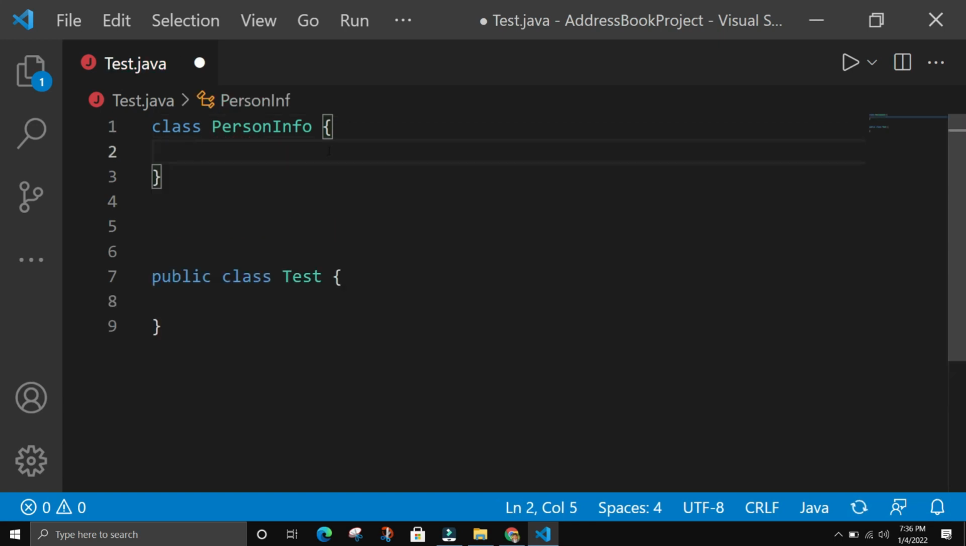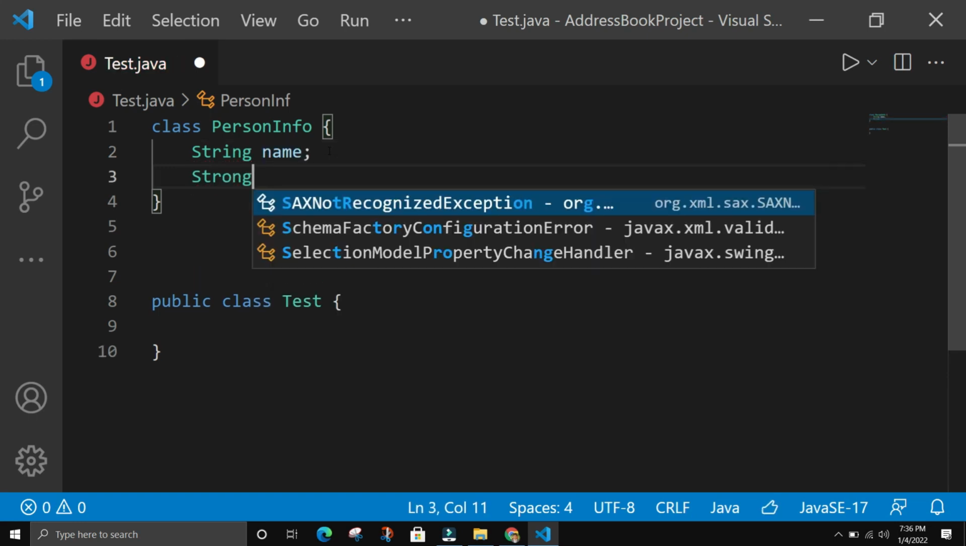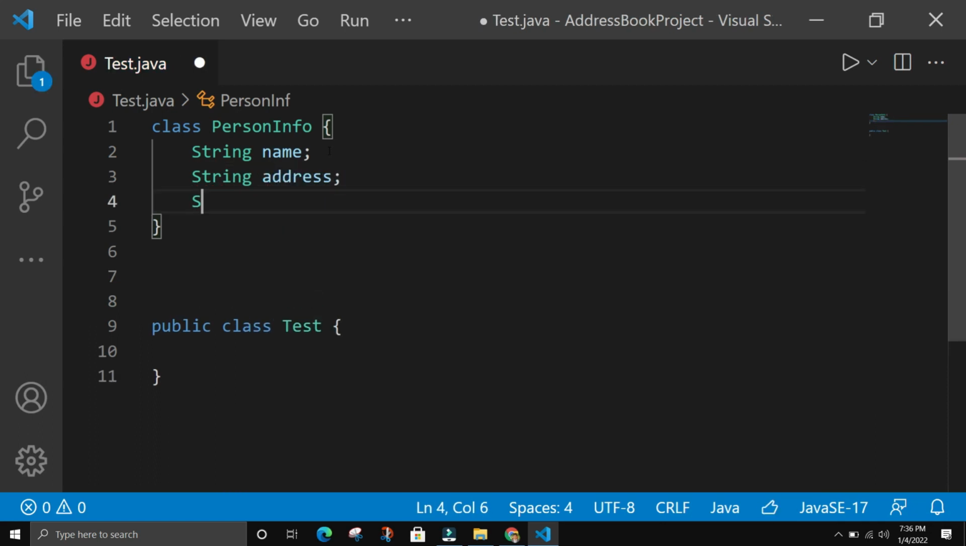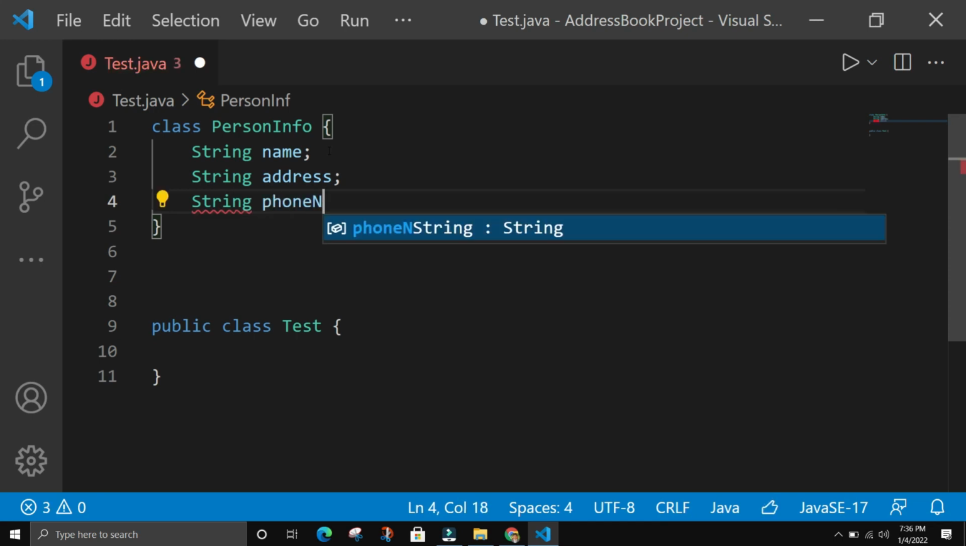So inside of this person info class, we'll have some fields. So the first field is the name of the person. The second field is the address of the person. And the third field is the phone number of the person.